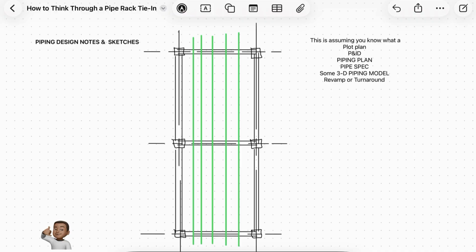I'm doing this video to walk through how I think selection of tie-ins in the rack should be done before you start modeling, after you do a field walk down or look at some laser scan. I'll be creating more videos to walk through some of these other processes, but I just wanted to go through how to think through a pipe rack tie-in.